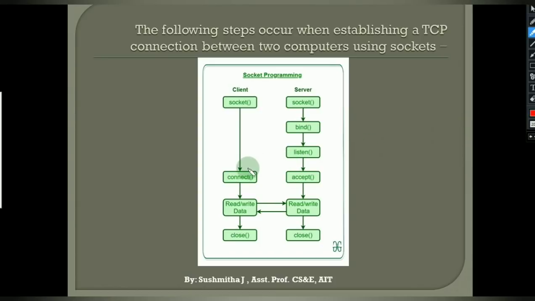So during the listen mode, it gets a connection request from the client. Once it gets the connection request, if it is an authenticated client, it accepts the connection. Once the connection is accepted, there is a connection established between the client and the server. Now the client and the server are ready to exchange data.